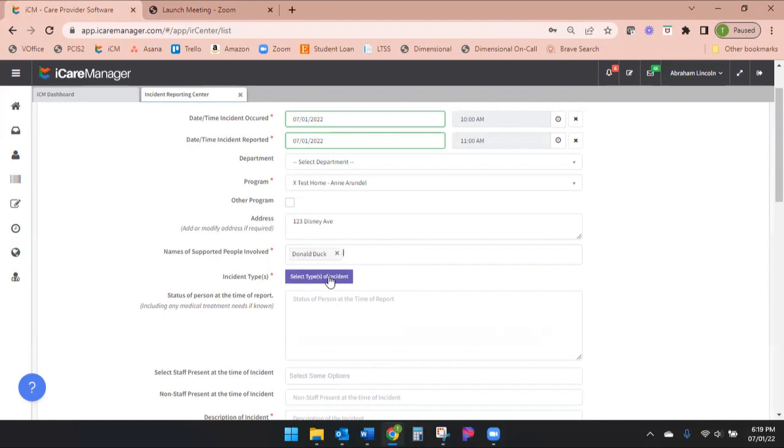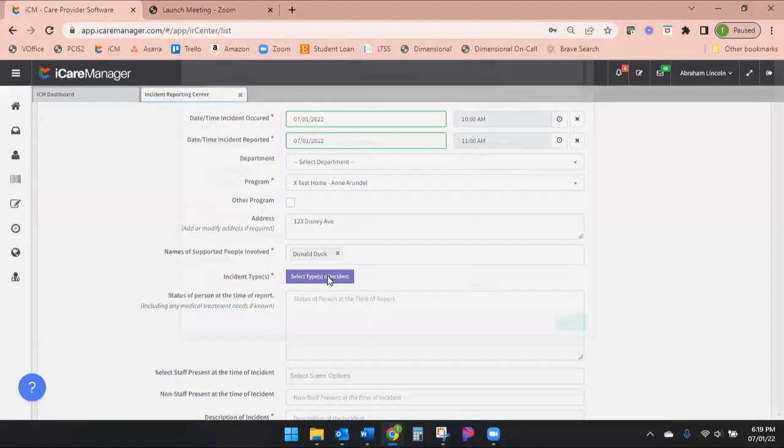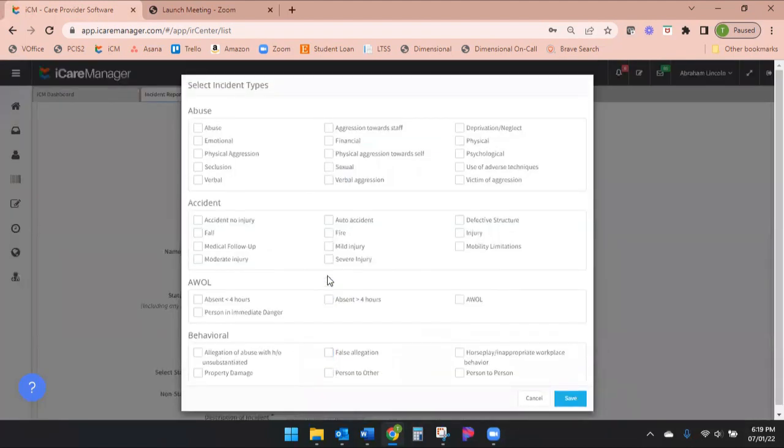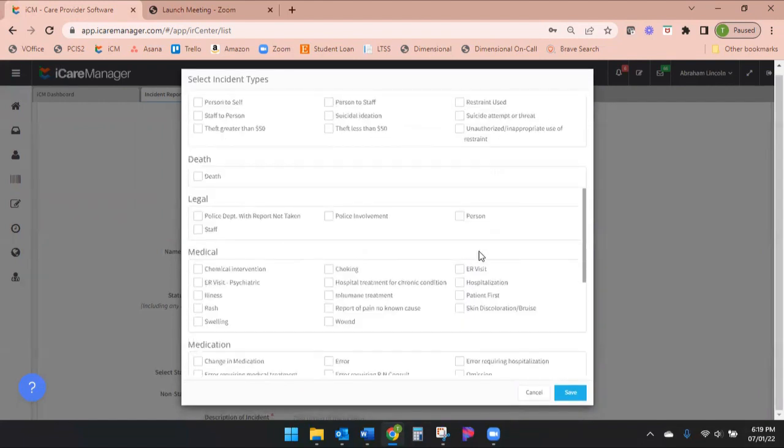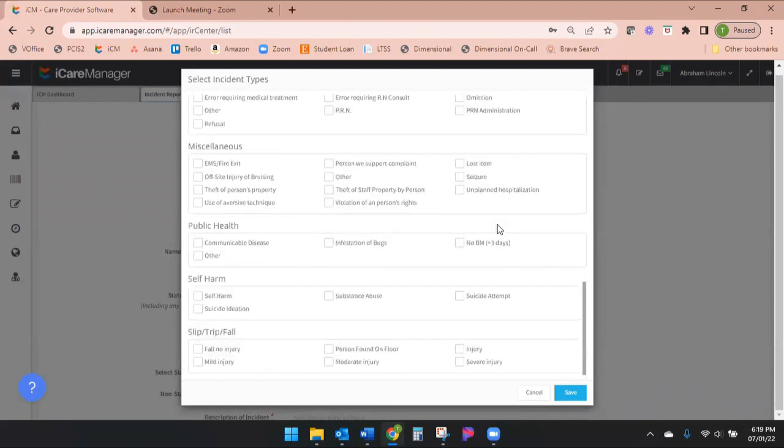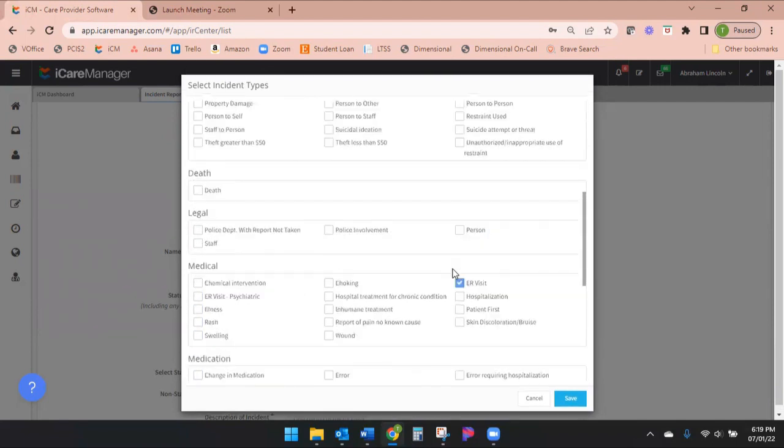So you're going to click on this purple blue button, and you're going to see a whole lot of options for you to choose from. And you are just going to choose the most appropriate option here. And you can select more than one. So for example, we could say maybe this person went to the ER and it was because of an injury, because they fell. Again, this could be numerous different options that you could select in here. Just select the best option.